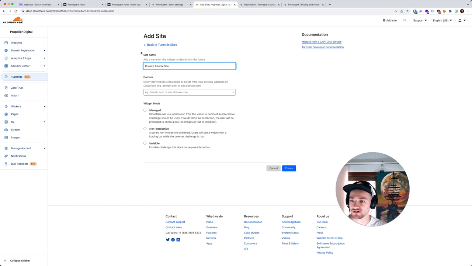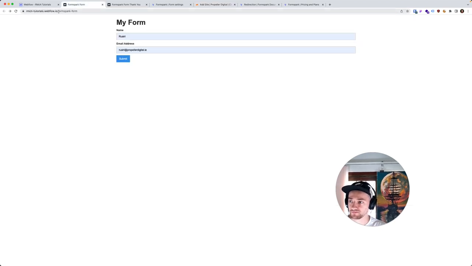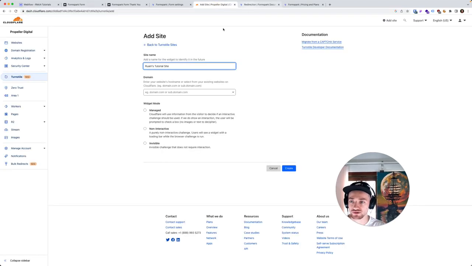My Tutorial Site, and we're going to put in the domain without the HTTP stuff at the start. Oh, and actually you need to put it in. You need to wait for it to pop up down here and just click Add Custom Domain.